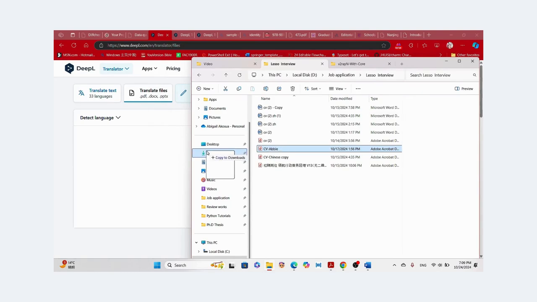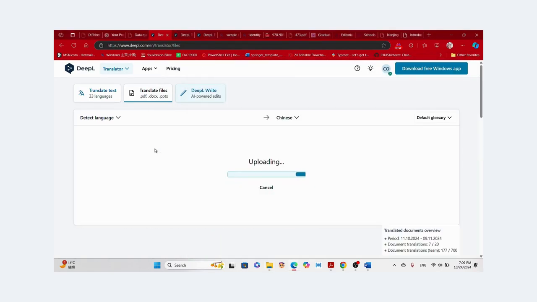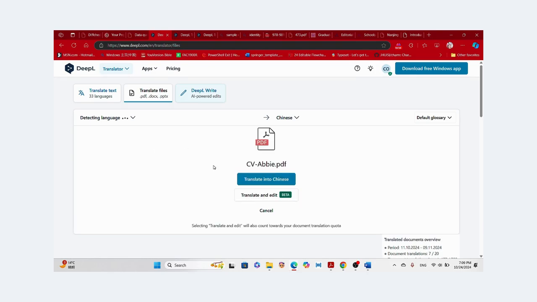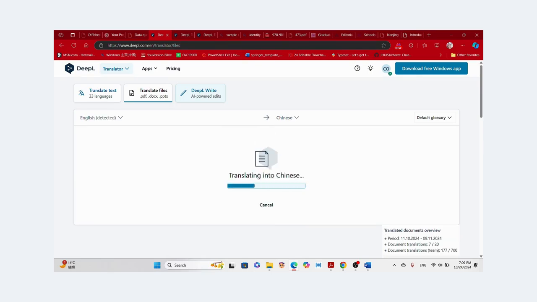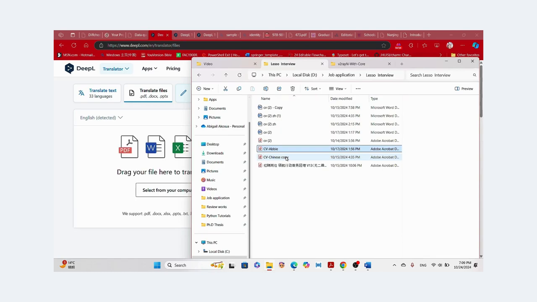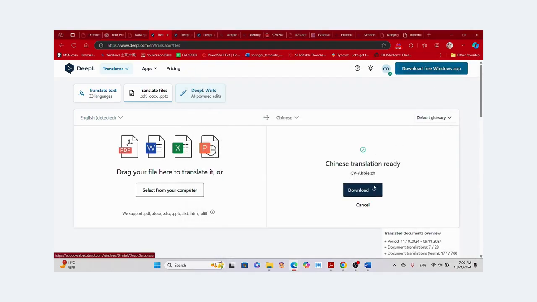drag and drop CV Abby so that it translates to Chinese. All right, translate to Chinese and translate and edit. So maybe I'll say translate to Chinese. Now after that translation, it is going to edit it, and then I'll look for a Chinese file. I think it's ready, translation is ready.